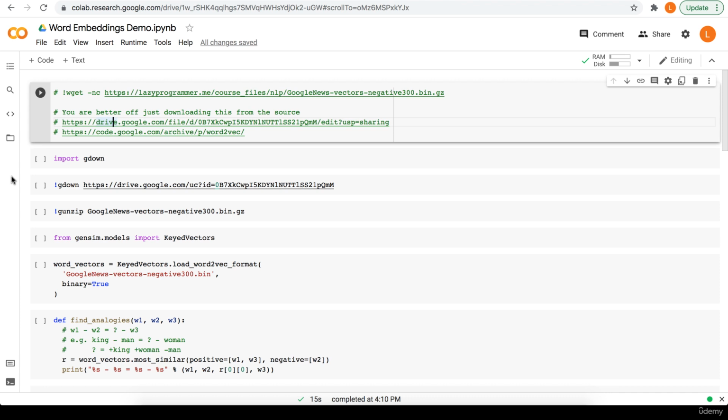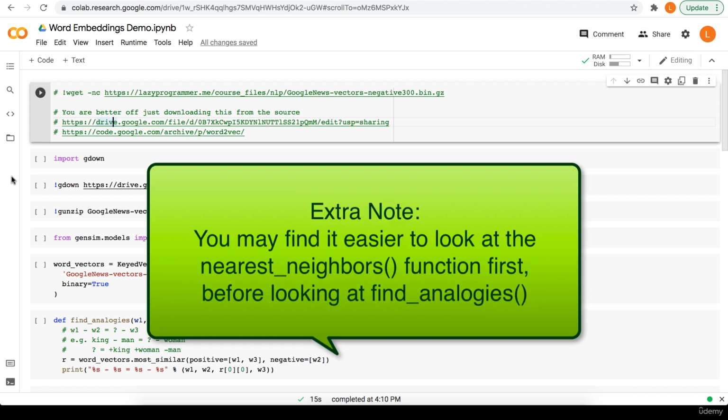So in this lecture, we will be looking at some neural word embeddings in code. The first step will be to download some pre-trained word embeddings. In practice, we typically use word embeddings that have been trained by someone else. The reason why we do this is because these methods tend to use very large data sets, so you don't want to replicate this work if you don't have to.